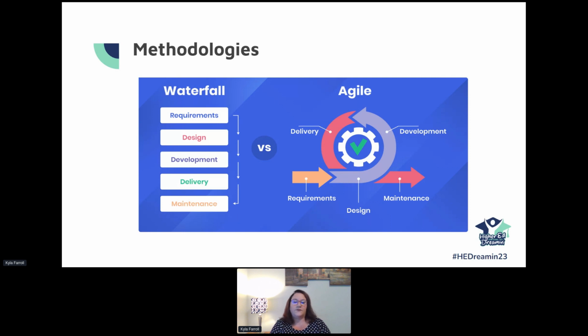So from a waterfall standpoint, you're gathering all of your requirements up front, you design the solution, you do all of the development, and then you deliver the entire solution at once. Whereas with Agile, you gather a set of requirements, you do your design and your development and your delivery, and then you have that maintained, but then you go back and gather more requirements, and you just keep doing these things in a circular fashion.